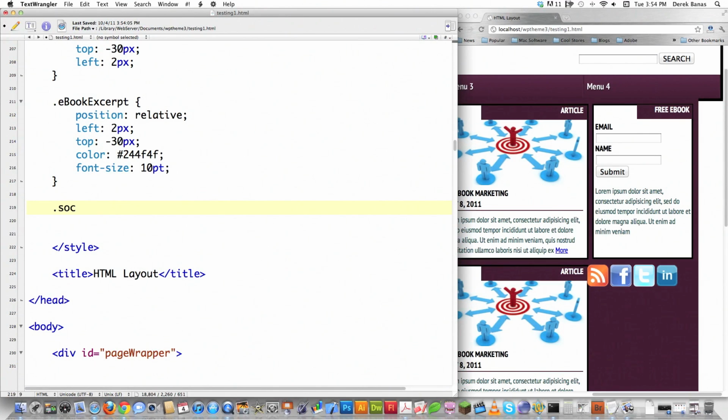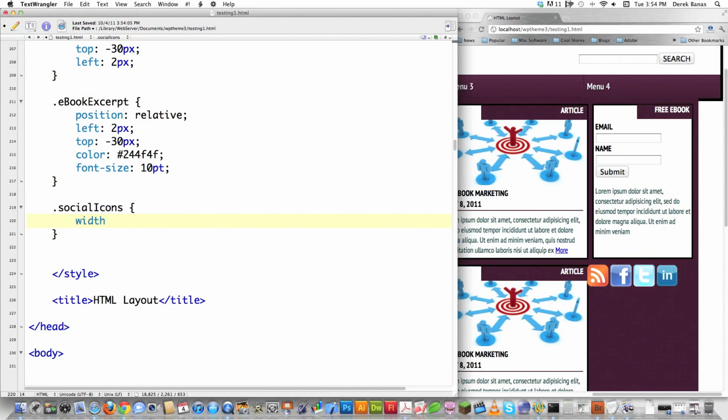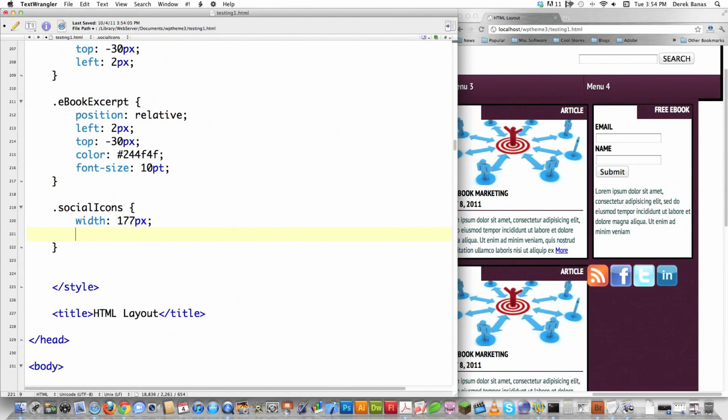And we're going to go dot social icons. This should be easy. I think it's going to be 177 pixels because it's been done that way last time. Margin left. I know I want to have a little bit of a margin because there is a margin there. And let's just say, I don't know, 15 pixels. Let's see what it looks like.